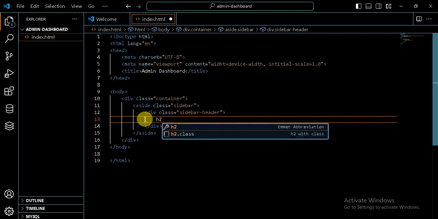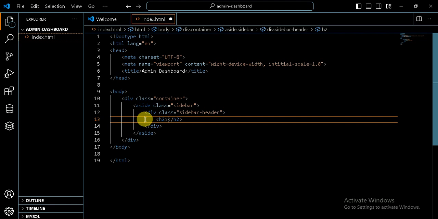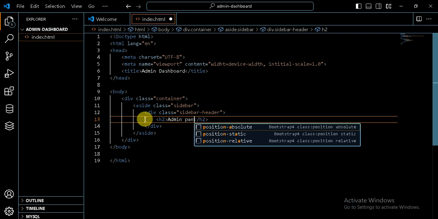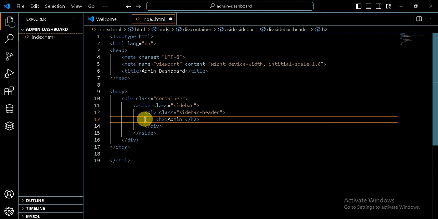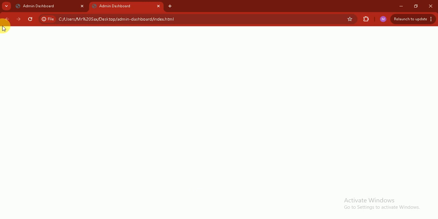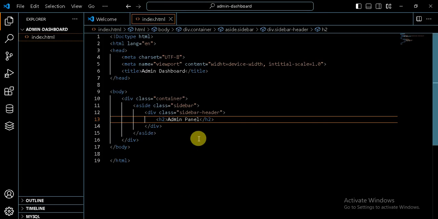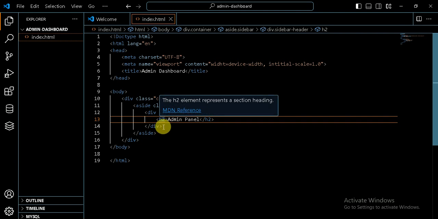So within this we're going to have an h2 tag. Should it be h2 tag? Yes, we're going to have an h2 tag, and then we can just have it as admin panel. Okay, that will come up by the left hand side, admin panel. So let me save this and go back, so that you see what we have so far. So you see we have admin panel. Yep, so the h is used to represent headers.